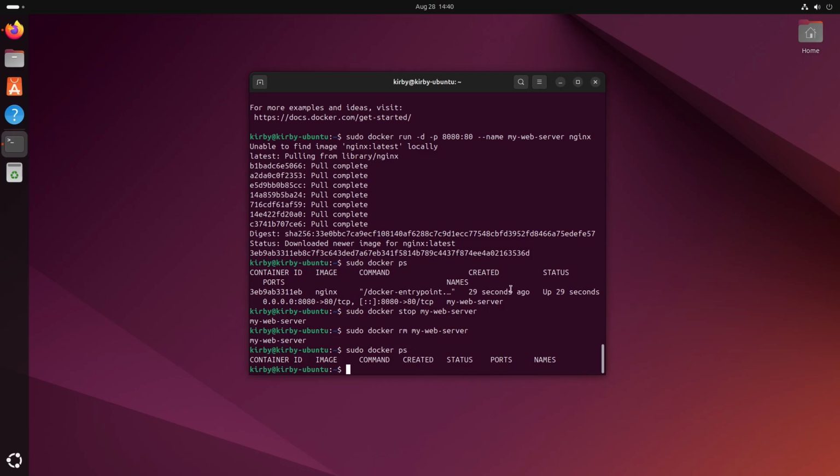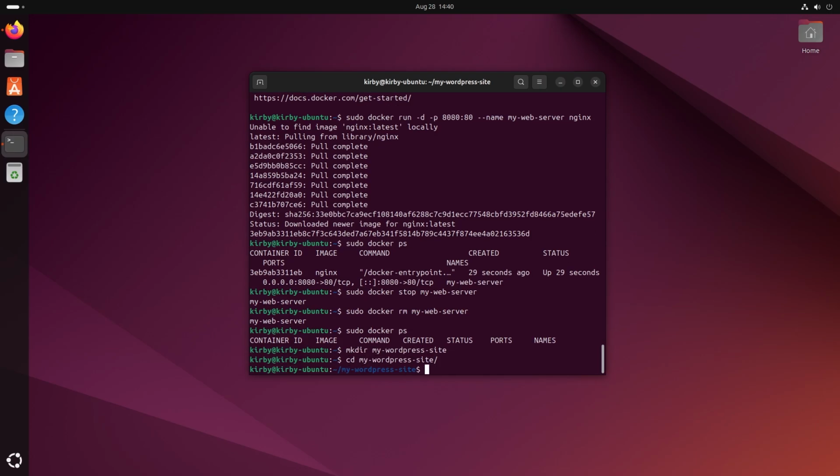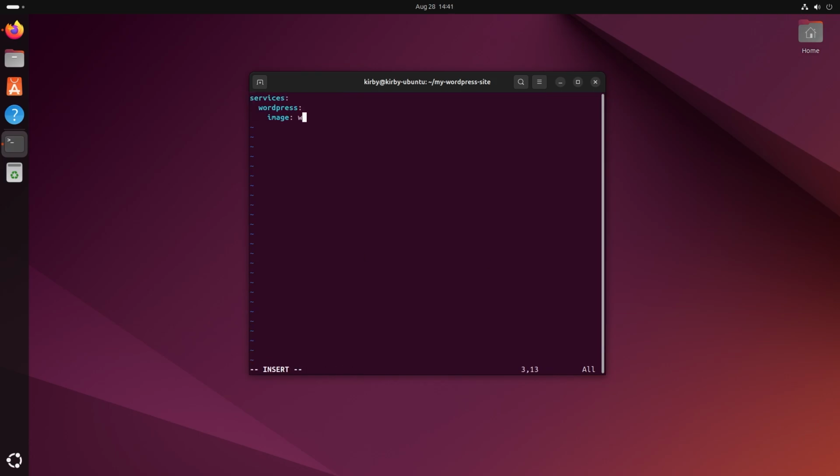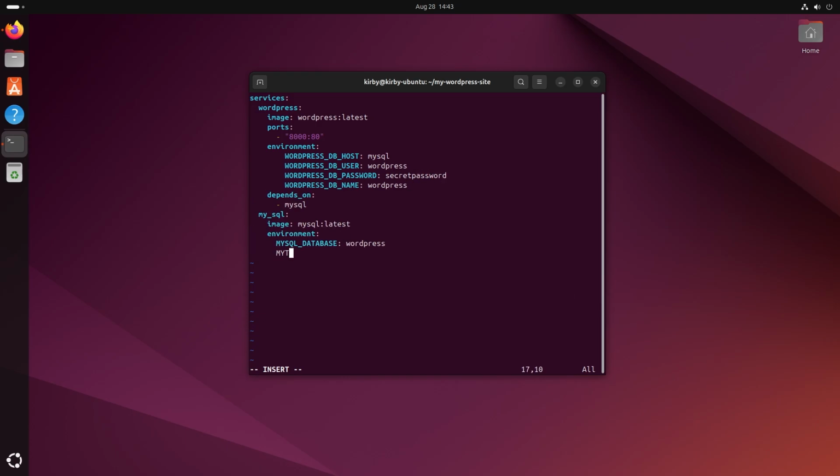Now let's create a simple WordPress setup with a MySQL database. First, let's create a directory. Now create a file called docker-compose.yaml. This might look scary, but it's actually pretty simple. We're defining two services, WordPress and MySQL. WordPress depends on MySQL, so Docker Compose is smart enough to start MySQL first. The volumes section creates persistent storage, so your data doesn't disappear when you restart the containers.